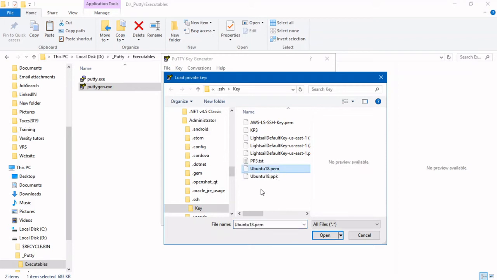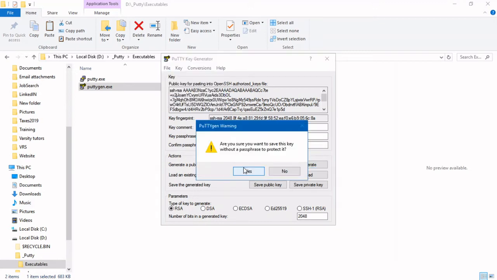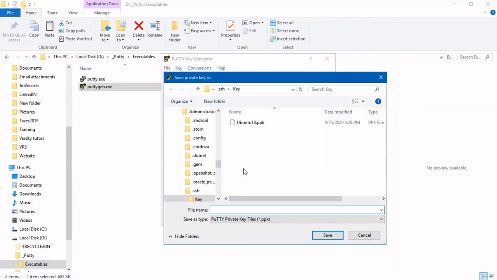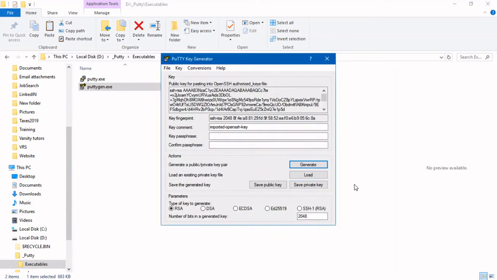So we go ahead and select that key, and now we can go ahead and save it as a Putty congruent file so that we're able to use it within Putty. So we go ahead and save private key, and it's going to ask us if we want to save it without a phrase. I do prefer to save it without a phrase. If you like a phrase, you can do that. And we're going to go ahead and save it as whatever the name, but Putty's going to create a .ppk extension.